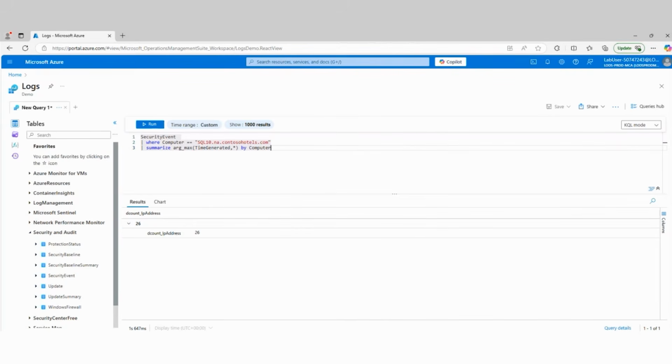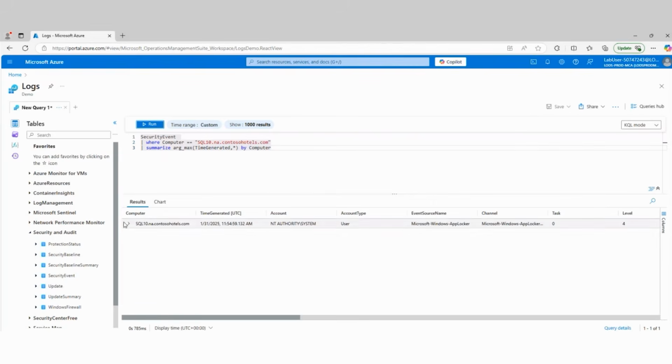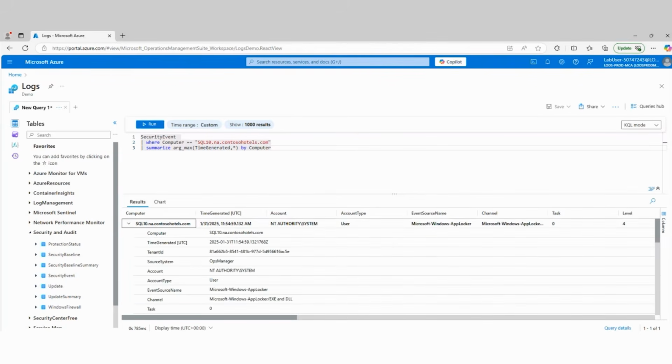So let's go ahead and run this command. Here we go. So what you'll see here is we're only looking for this instance, which is my computer account, which is what you see right there. And then show me the arg_max, which is basically the latest timestamp that I have for this device, which is this one right here, the latest and greatest. And of course, we're going to do it based on the computer column.